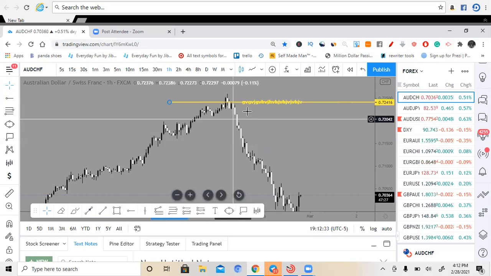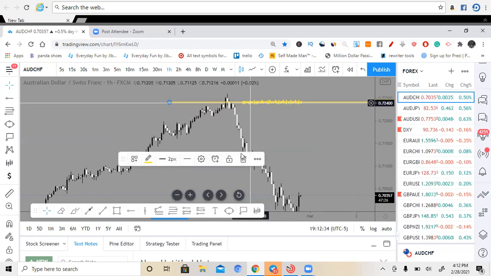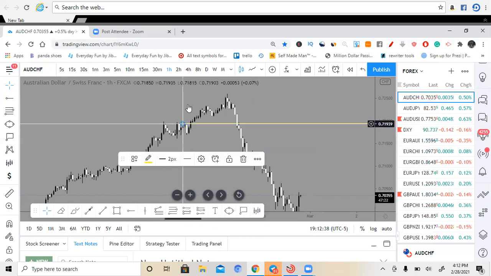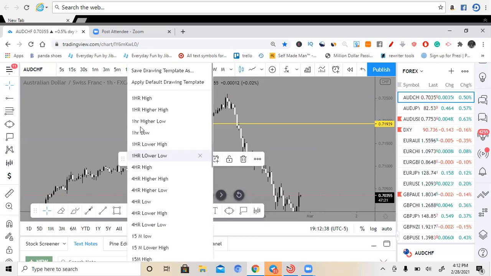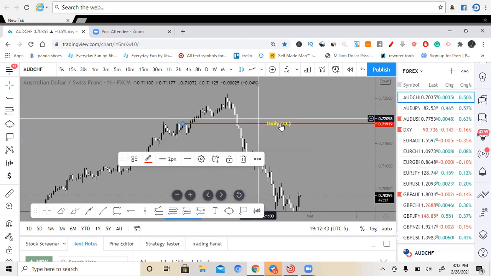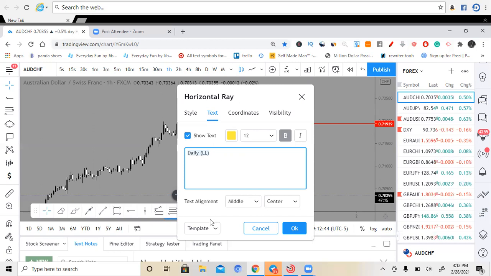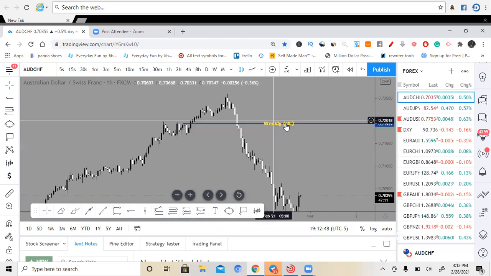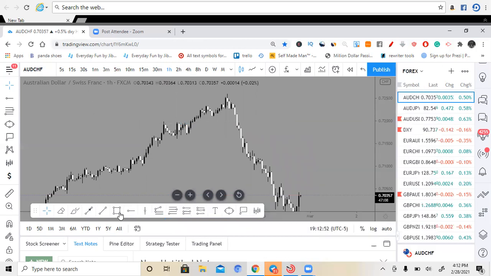And when you do that, every time you open up a horizontal ray, whichever templates you have saved are going to pop up here, and you're going to be able to use those at your own will. See how every time I click one, it's different. If I go to weekly, it's going to be a different color and different. You see what I'm saying? So you could do that for anything. You could do that with these boxes. I even have it for my structure.